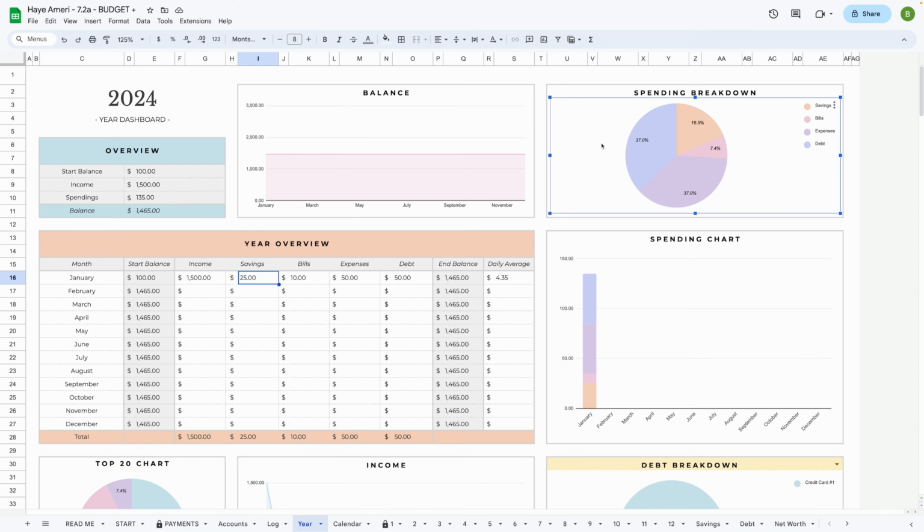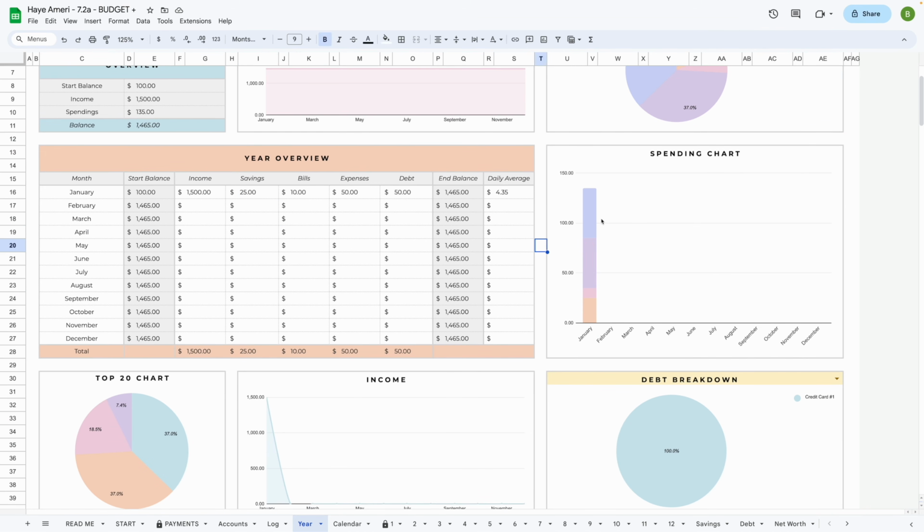On the top right here, you can find a spending breakdown, so you can see for the year how much of your money went towards savings, bills, expenses, and debt. And then over here, you can see a spending chart. So basically this way, in a graph format, you can see month by month the stacked total of how much you spent of each of the subcategories. You can hover over these to see for each month how you've done. You can also see this information in the overview over here, but this way you'll easily be able to see which month you spent the most money once you start adding more transactions in.